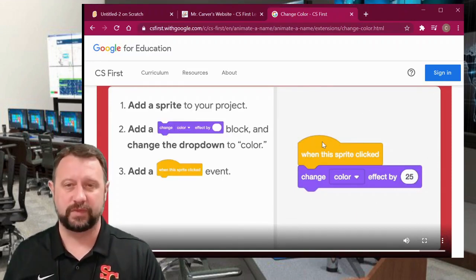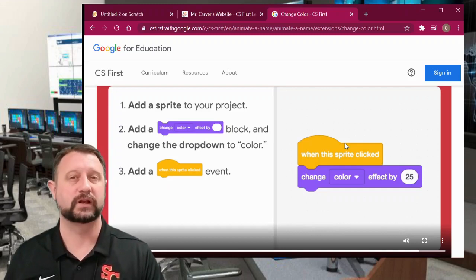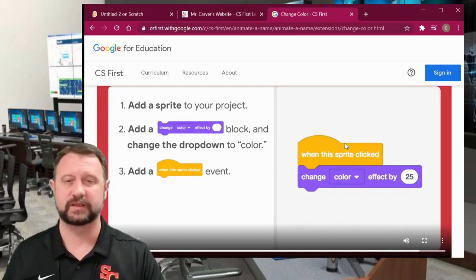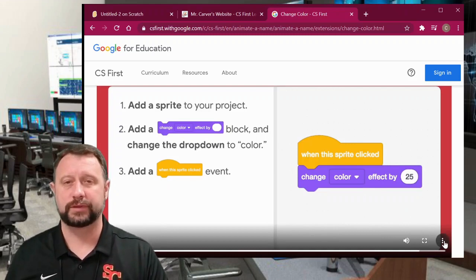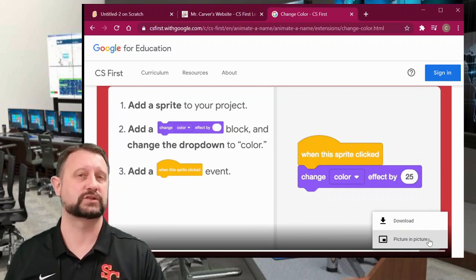So this sprite, though, says when the sprite is clicked. Remember, we've replaced that for when the green flag is clicked, because I don't want to click on the individual letters. I want to click on one green flag and see everything happen in place. One of the cool things about this, too, is that this triple dot option down here can actually do a picture-in-picture if you want.